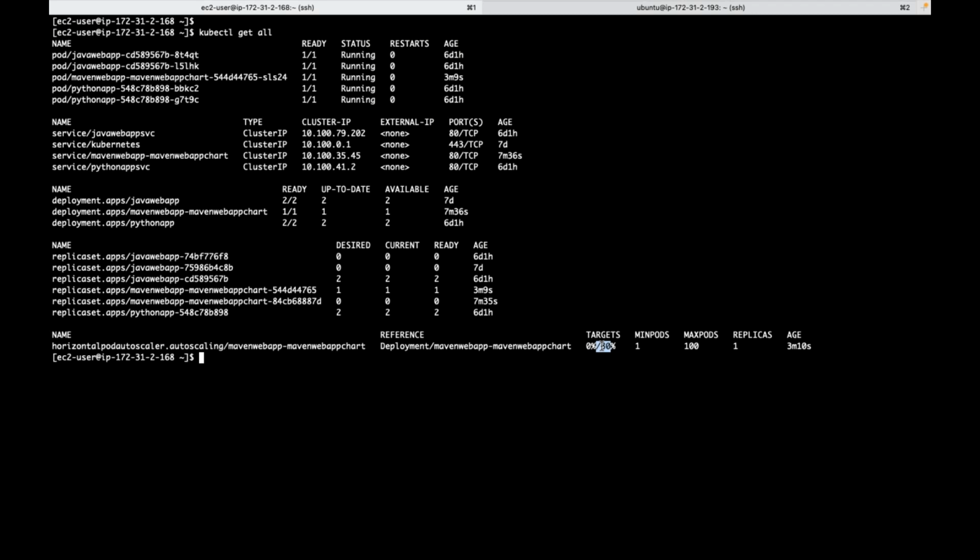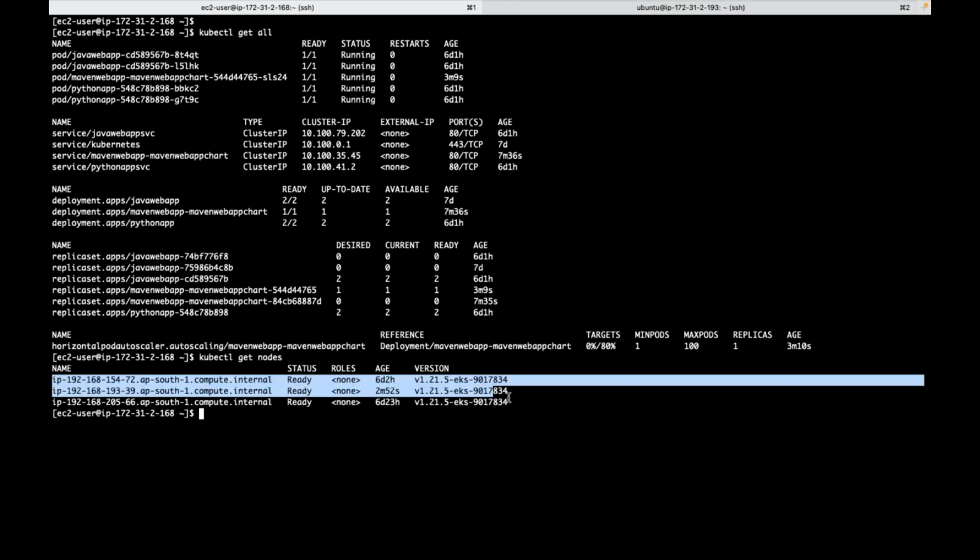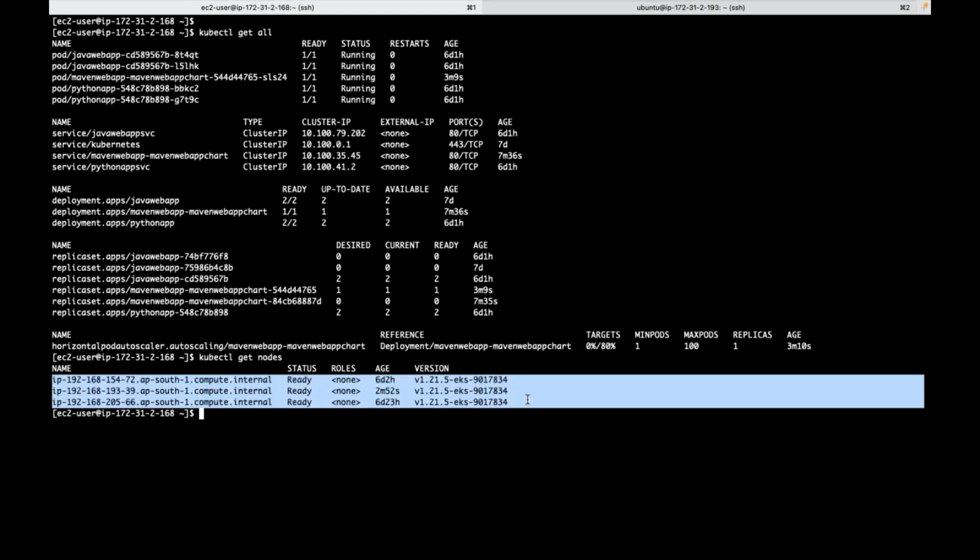Yes. Along with that, since I have a cluster autoscaler also, if the pods are not able to get scheduled on these nodes, am I going to get another node automatically? Another node also, because of the cluster autoscaler?